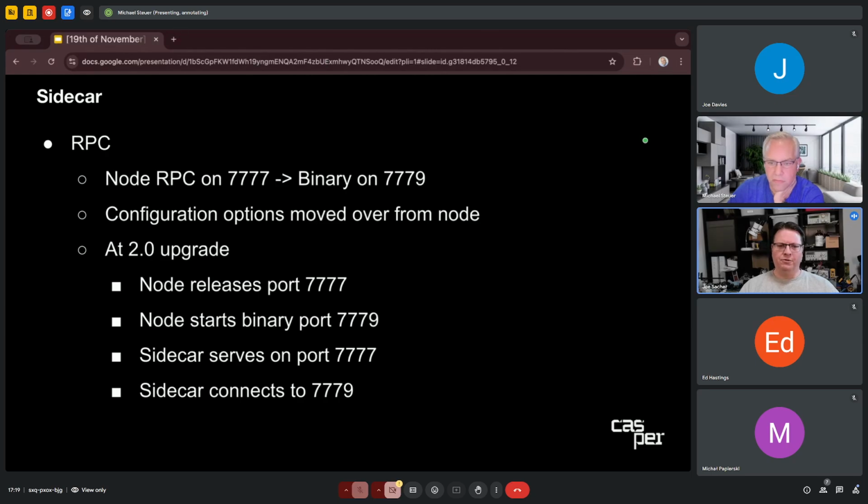But at the 2.0 upgrade, what will happen, you've staged the upgrade, you've installed the sidecar, and the sidecar runs in kind of a waiting mode. And so it's waiting for the node to release that 7777 port and to start that 7779 port. And at that point, the sidecar will run into a mode where it will actually grab that 7777 and connect to the node on 7779. And then it should look exactly the same, with the difference of the changes to the RPC. Okay, go ahead.